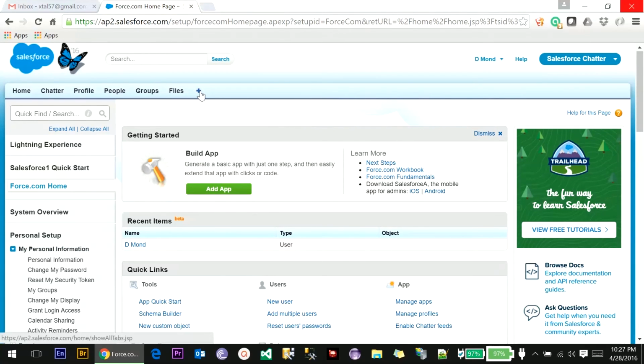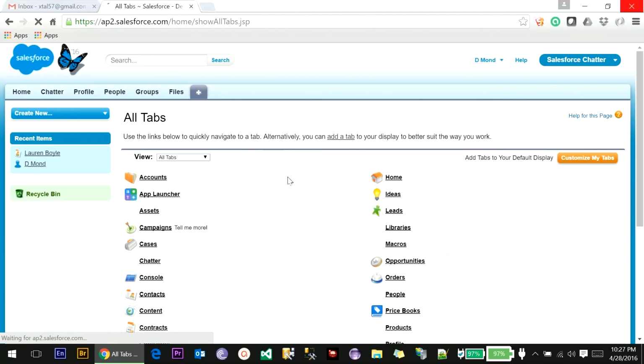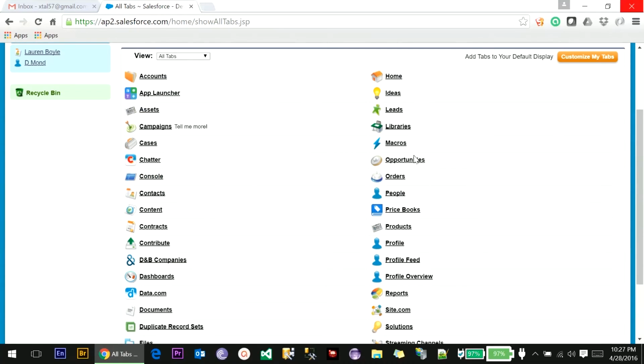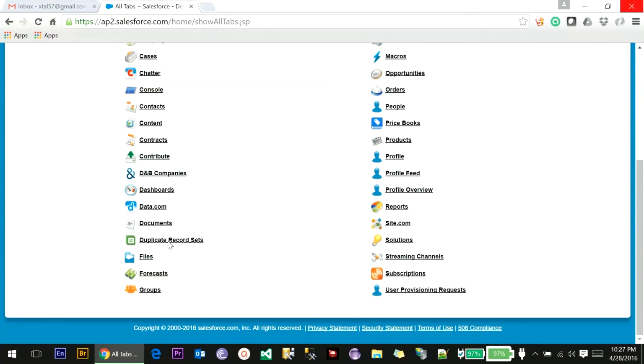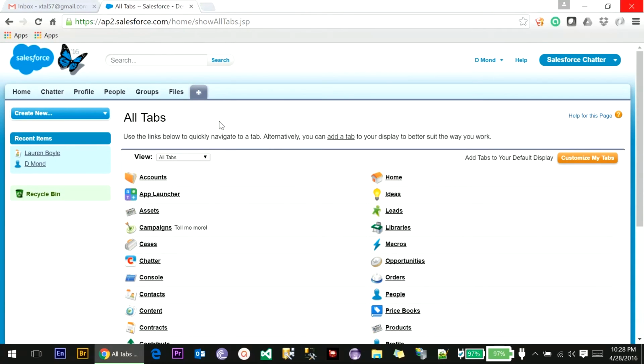Now from here you can go to all tabs. So these are default on tabs, where you can easily access them based on the profile settings, and these are different off tabs. If the profile settings have default off, then you will be able to see the objects. So you can see the number of objects in the tab here.